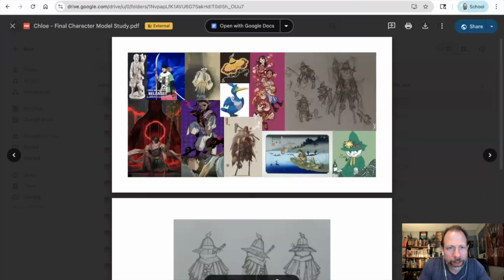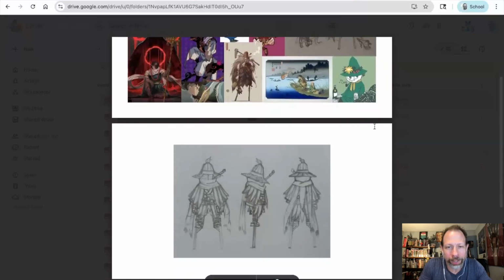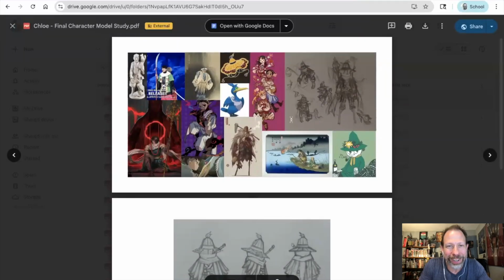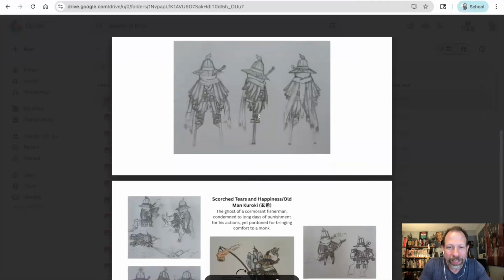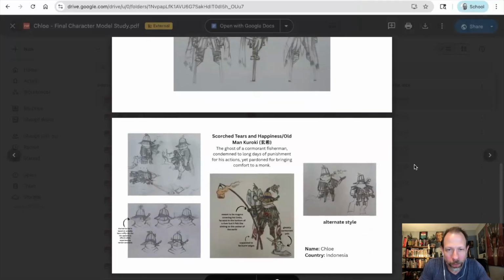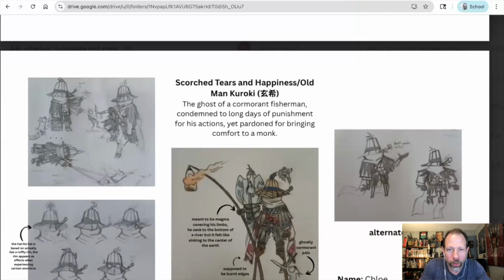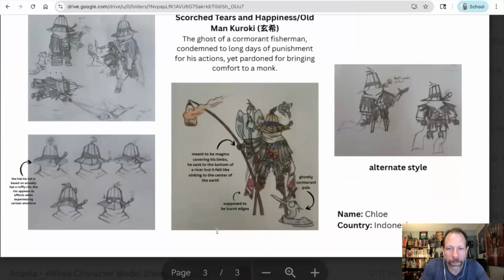Chloe, okay, what do we got here? Okay, so we've got your final character. We've got some cool reference and inspiration. Scorched tears and happiness. Old man Kuroki, the ghost of a cormorant fisherman, condemned to long days of punishment for his actions. This looks really cool. Let's move this up.